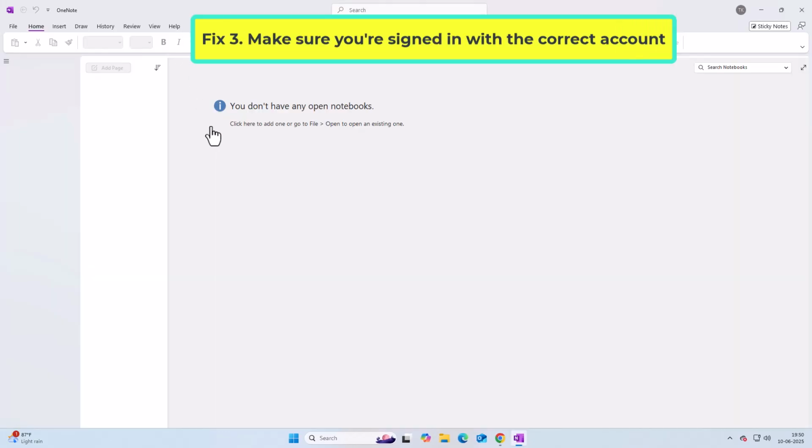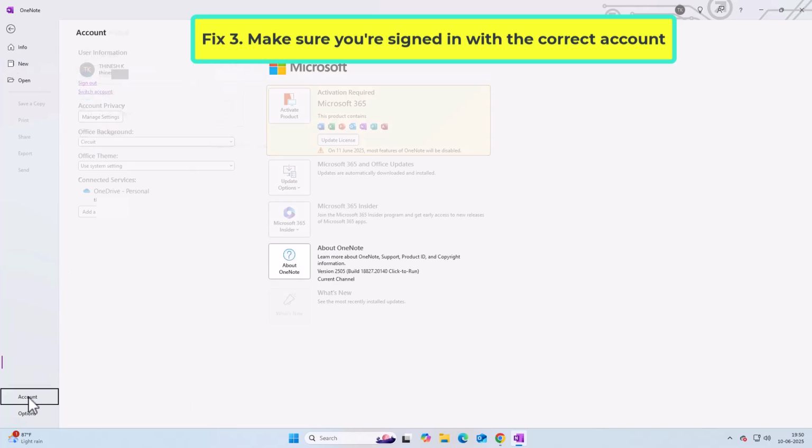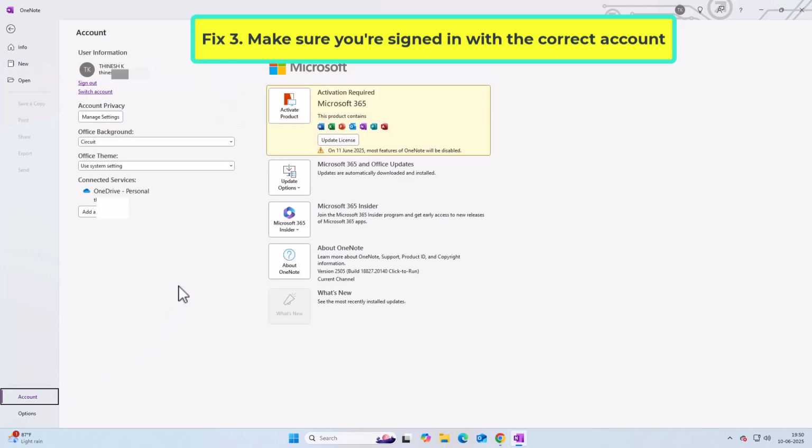Fix 3. Make sure you're signed in with the correct account. This error may appear if OneNote is using an account different from the one that owns the notebook stored in OneDrive. Ensuring you're signed in with the correct Microsoft account can fix the issue.